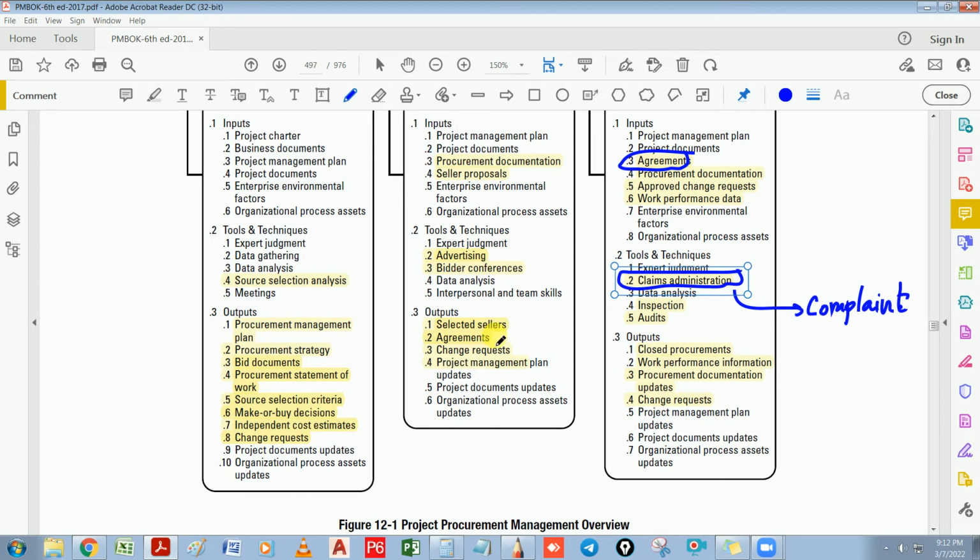That's why you see, selected seller with agreement. This comes here, agreement as the input. Not only this one, because selected seller is done, and of course the agreement is going forward from that. Is it clear? Yes, very clear.